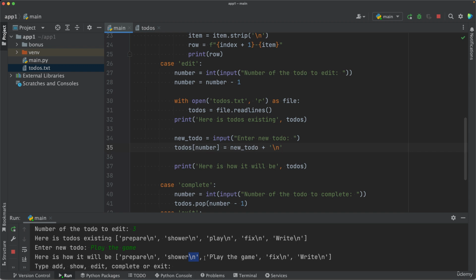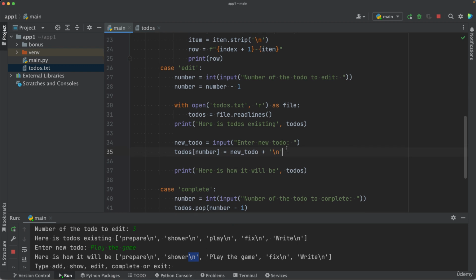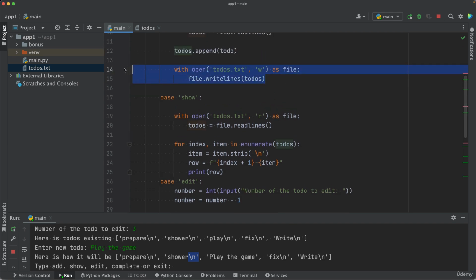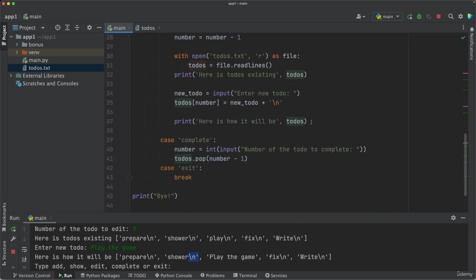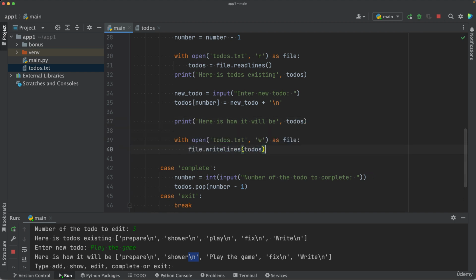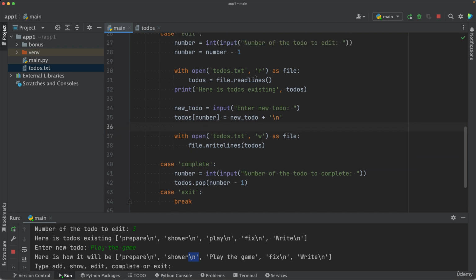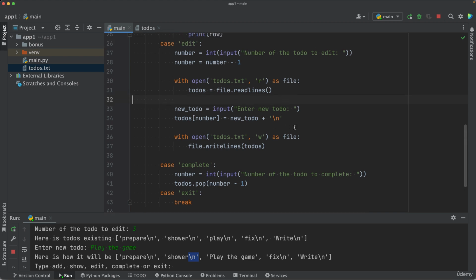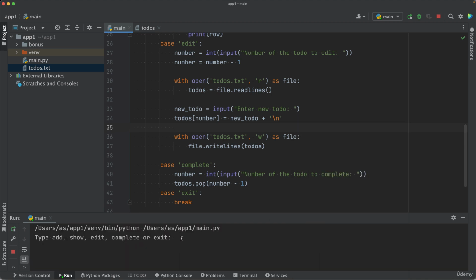And then we need to do something with that list, so we need to write that list back to the file. For that we need the write with context manager. So I'm copying that and putting it here at the end, just before the case complete line, and perhaps we don't need these lines anymore. So I'll remove that and this print function as well. And that's about the edit case. So I'll run this again.